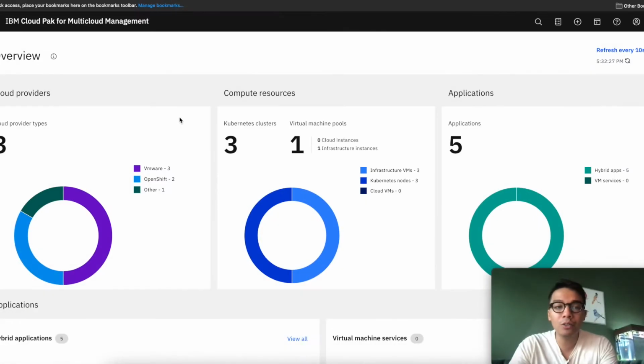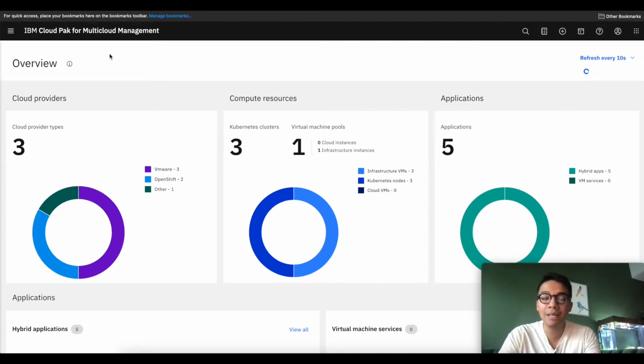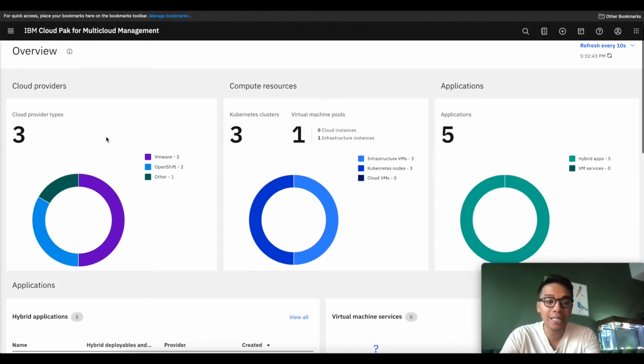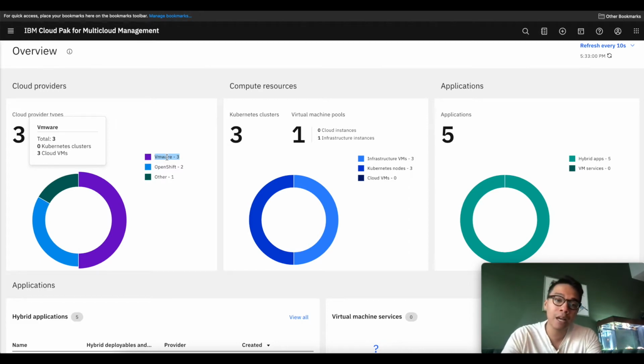So if I go to the browser, you can see that this is basically the main dashboard for the IBM Cloud Pak for Multi-Cloud Management. You can see here within the overview page, I can see the different types of workloads that I have, as well as the clusters that are running on different clouds. So for example, I have three virtual machines running on VMware vCenter in my private data center, as well as two OpenShift clusters running on AWS and one Kubernetes cluster running on Azure Cloud.